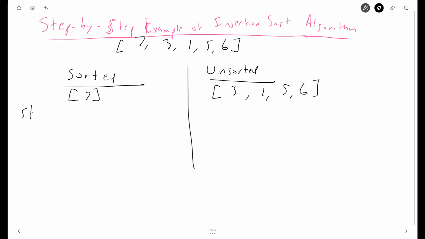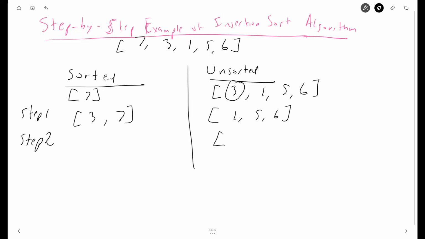Okay, so step 1, we look at the first one and we go from right to left. So we're going to put it 3, 7. Then we're left with 1, 5, 6. Then step 2, we look at 1 right to left, so it's going to be 1, 3, 7. That's the correct place for the 1.